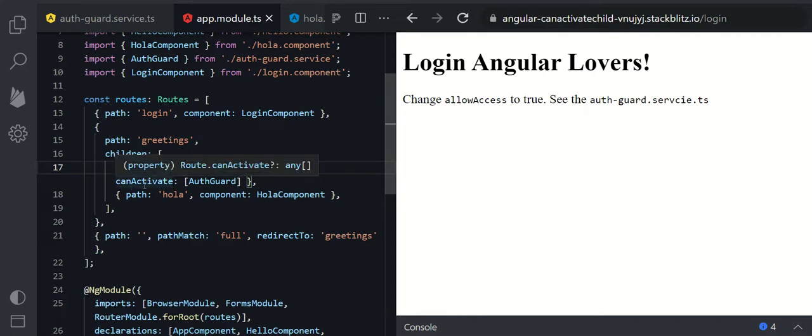But CanActivateChild works only for their children, not for their parents. So even if this is a child, this child doesn't have its own children. That's why CanActivateChild will not work.